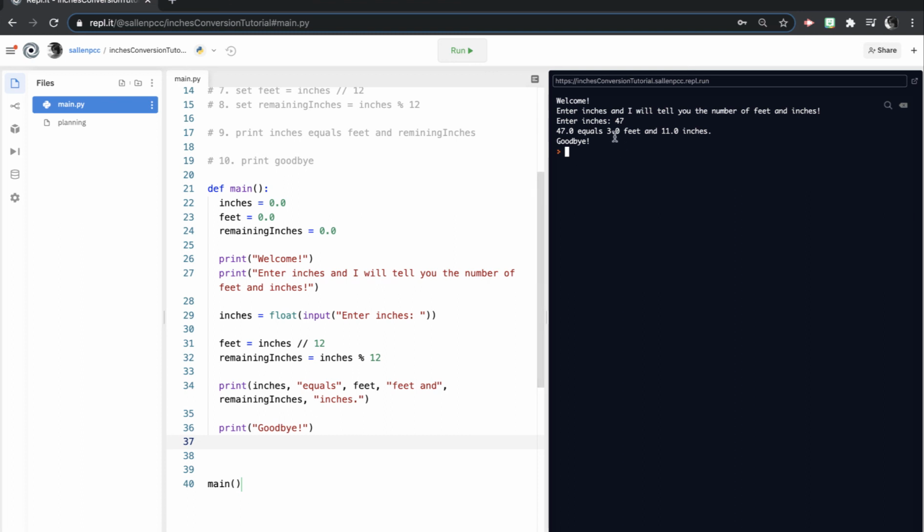The only thing is we could probably use a few blank lines in our output just to make it a little bit more readable. So before I prompt them, I'm going to add a new line. Okay, and then probably before the goodbye. So 47, yay, it works. But we're not done. We have to think of other input to test.